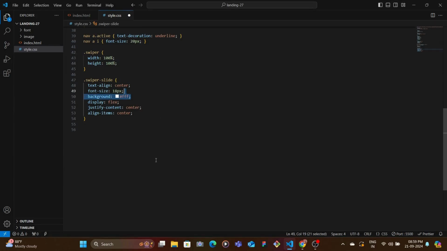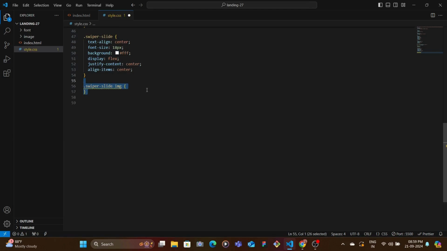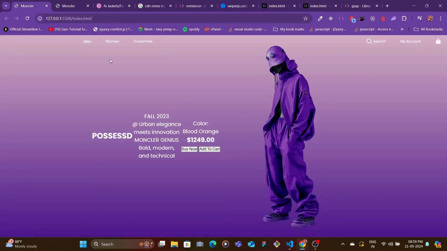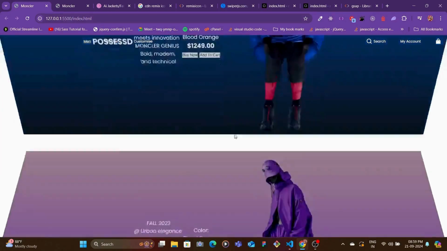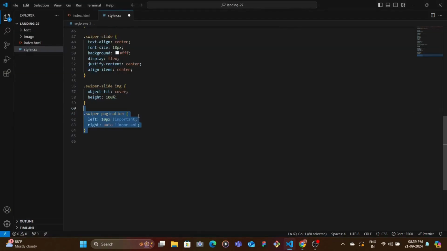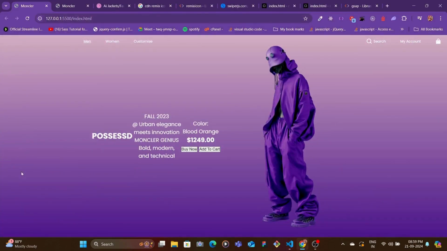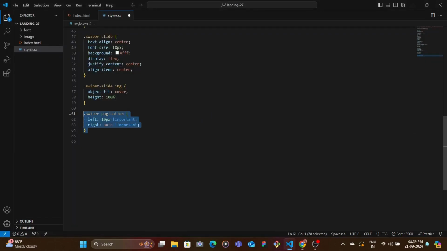It's totally fine. And then we target the image inside of the swiper slide, the main image. We set the object fit to cover and give it a height of 100%. Let's save and let's see. You see that our slider is working fine. Now let's target the pagination, and we set it as left 10 pixels, right auto. So basically we have positioned the pagination somewhere here. Now they're not visible because, well, you might need to play around with the z-index. You might need to do some stuff.